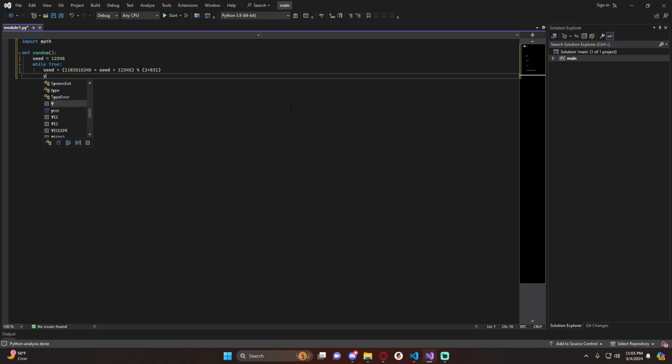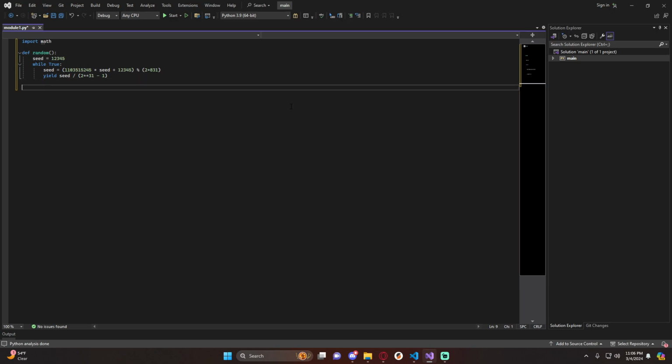So yield our seed divided by 2**31. Not like that, like that, sorry. And then minus 1. This normalizes the seed that we just made to be between the numbers of zero and one. So this is basically a simple random number generator. This is a very simple quantum computing simulation. So that's what that is.